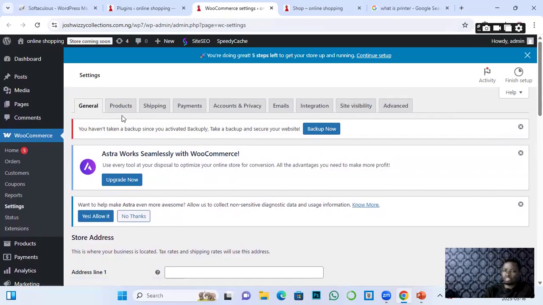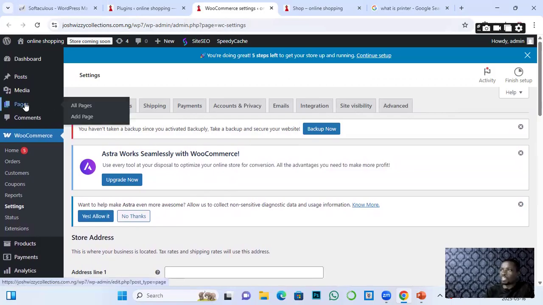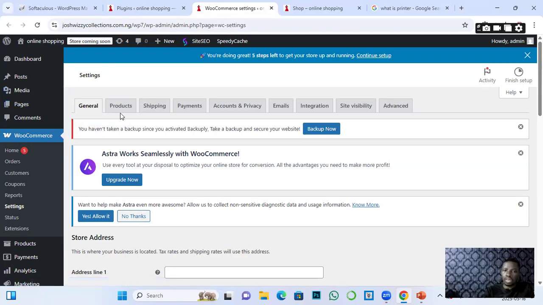There are some that you can easily adopt the default setting, while there are some that you must change. For example, if the page where you are displaying your product is not named shop, from here you change the setting to that page. Now, in this our case, we have a page called Shop already created. So under general, let me start from general.